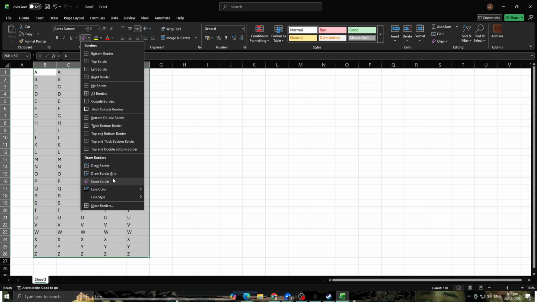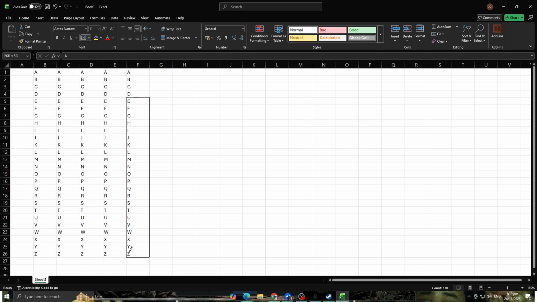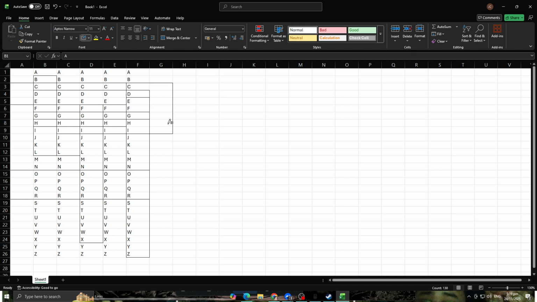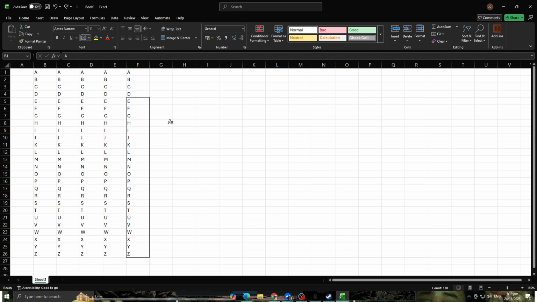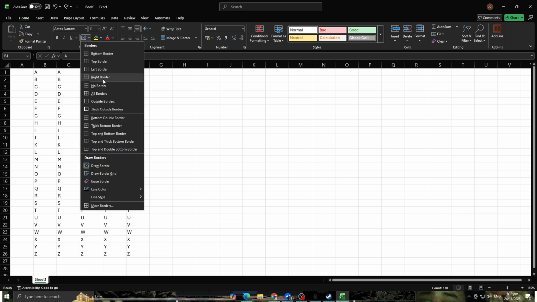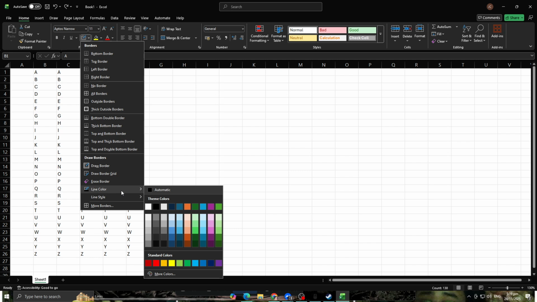And you can also draw your border right there. Put it like that, somewhere like that. Oops. There you go. And now we can choose some line color for it if you want.